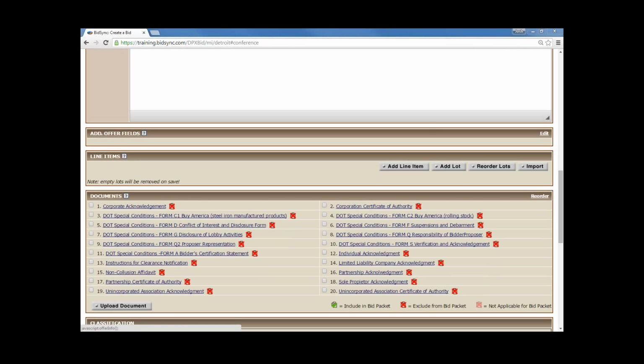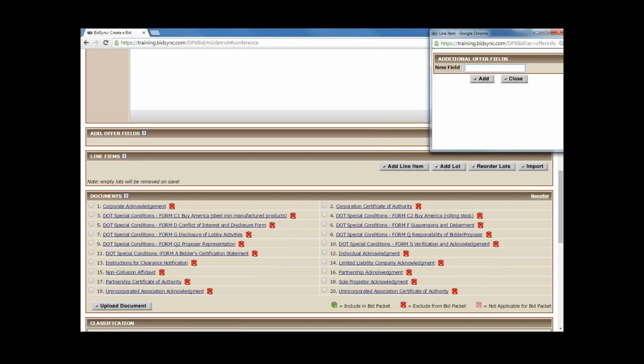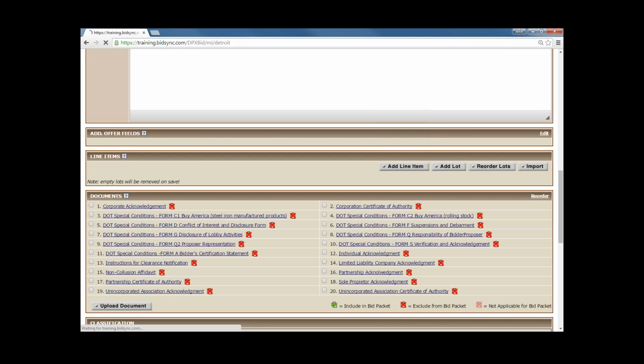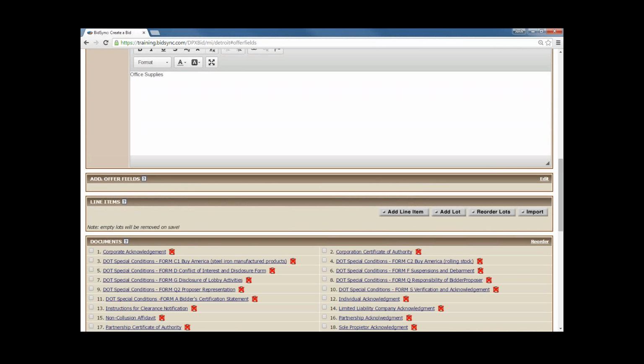For example, you could create an additional offer field here for warranty period, if you want to know how long the warranty is going to be on a specific item that you're purchasing, and you can click Add to add that in there. It'll then be added to the appropriate line items to specify, okay, this is how long this warranty is going to last.